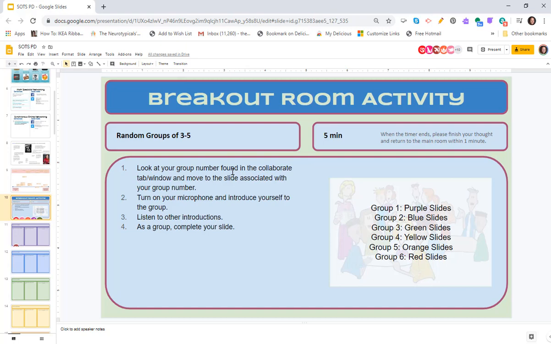We're about to move into breakout rooms. I'd like you to experience what it's like to be in a small room with 3 to 5 other folks. Once you're in that breakout room, I'm going to ask that you all turn on your microphone so you can hear each other, because this will be a collaborative activity.